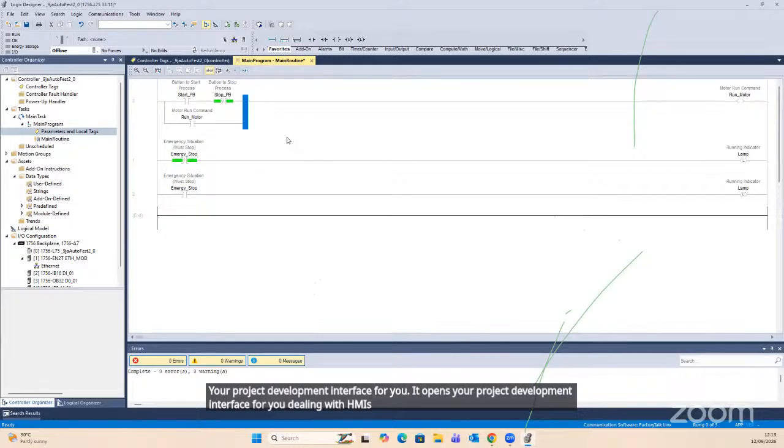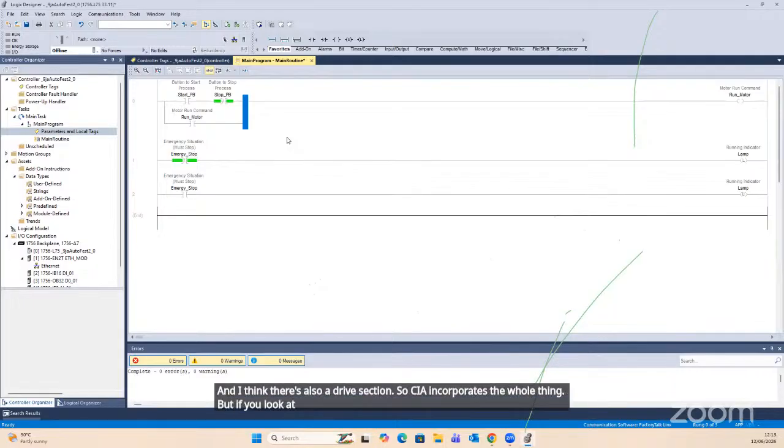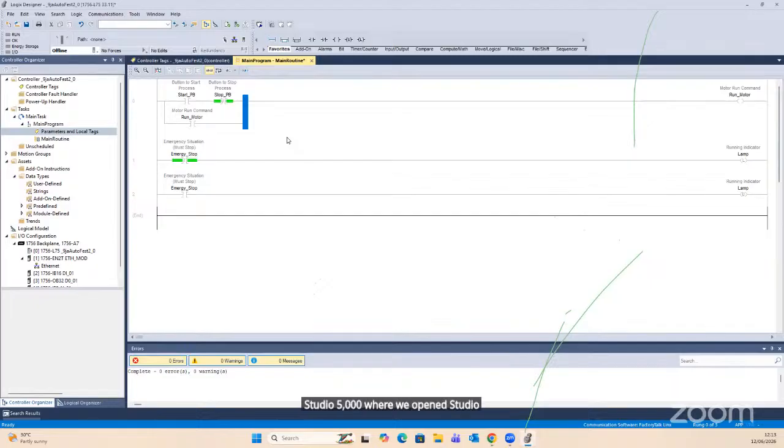And I think there's also a drive section. So TIA incorporates the whole thing. But if you look at Studio 5000, when we opened Studio 5000 it takes us to Logix Designer itself. And you create a Logix Designer project, just only a Logix Designer project. If you want to develop for your HMI, you will create a different project for your HMI separately.